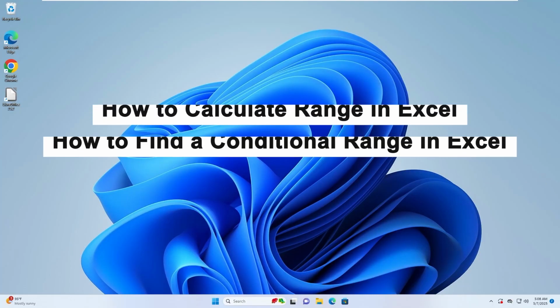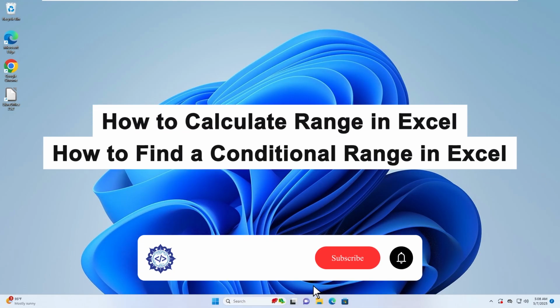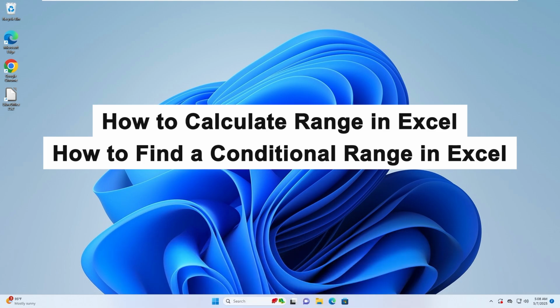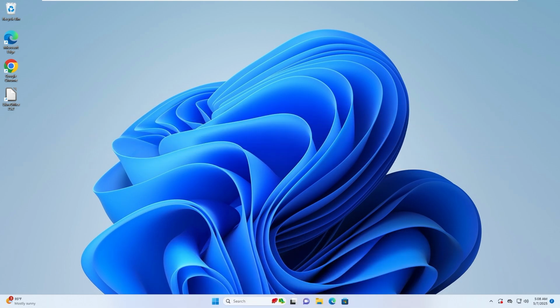Hey everyone, today I'll guide you through how to calculate the range in Excel and also how to find a conditional range. The range is simply the difference between the highest and lowest values in a dataset.